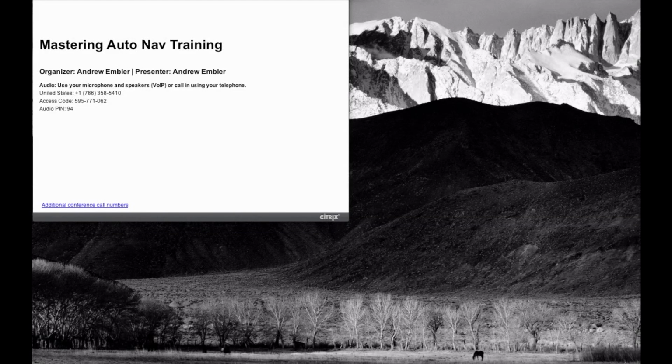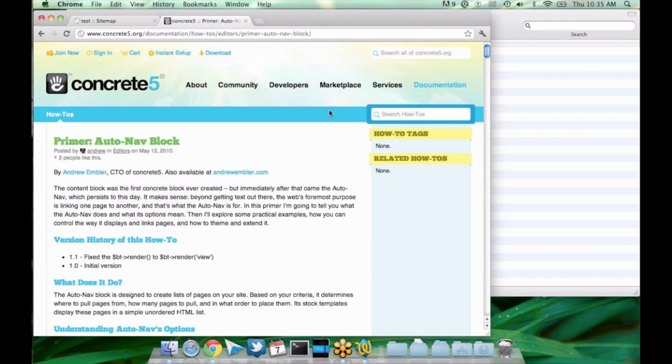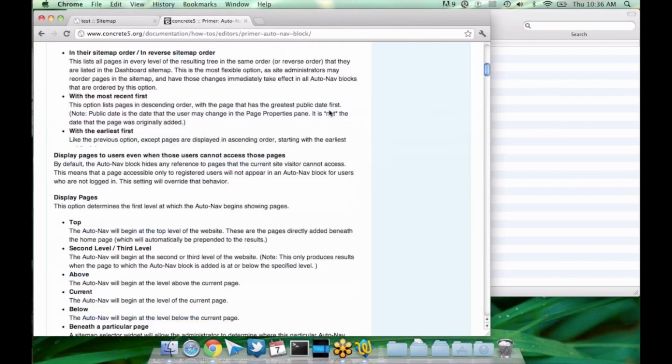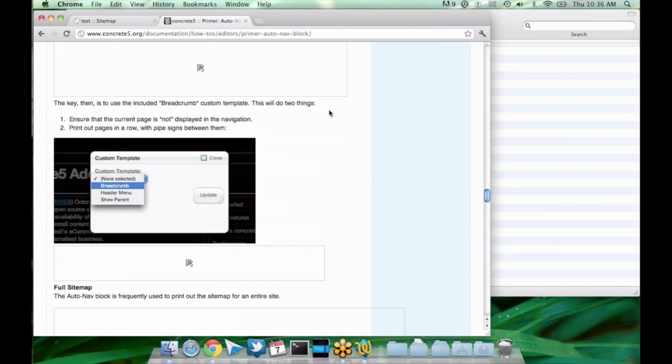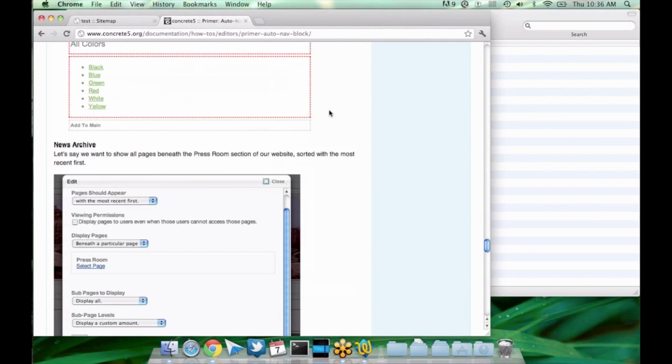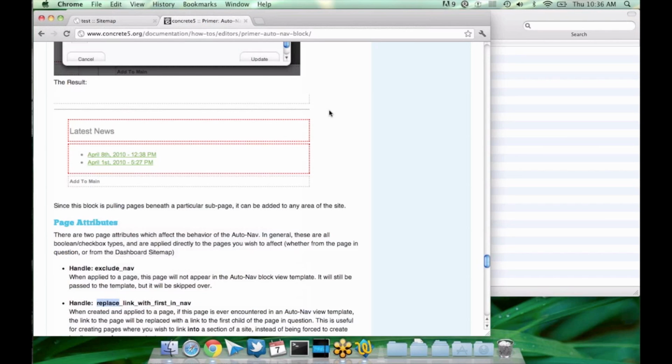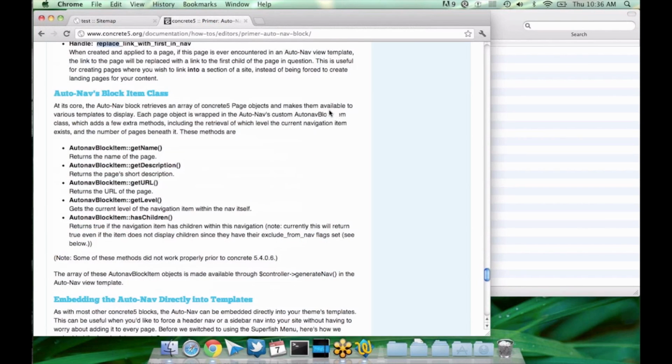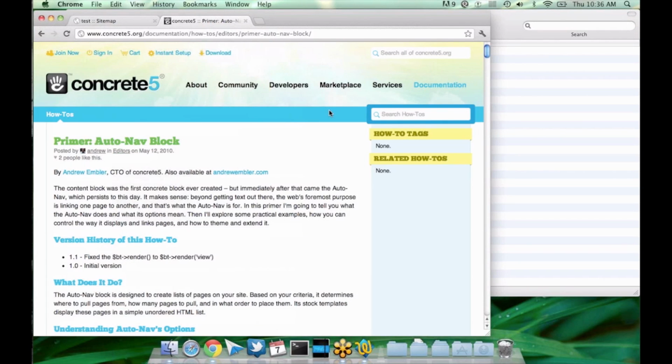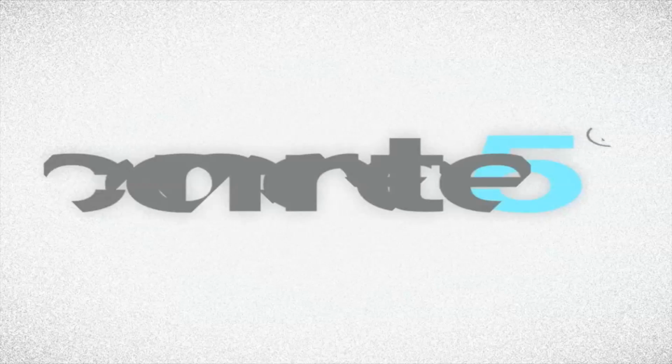Okay, I found this that I recall writing actually. If you look in the how-to section and search for AutoNav, you can find this primer on the AutoNav block. I wrote this originally about 2 years ago. It's fairly lengthy. It's for an older version of concrete5, but a lot of the options are still pretty useful. It gets pretty detailed into code as well, but it should be a nice companion to what we're talking about today. And it does document those two page attributes.